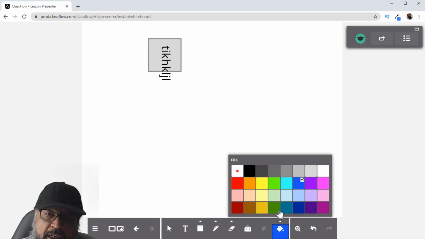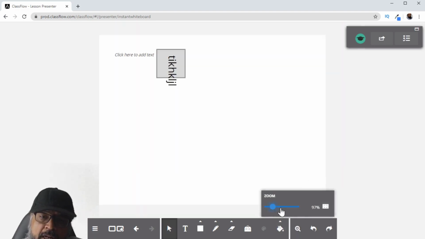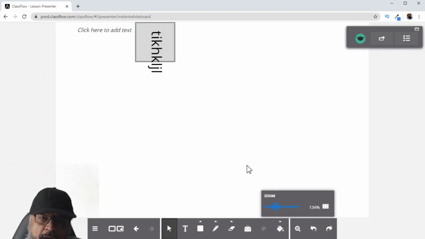You can also fill with any color. Let's undo this. We also have a zoom feature where we can zoom this to any level, which is a very good feature to have. And one of the best things we have in the Classflow whiteboard is this tool feature.